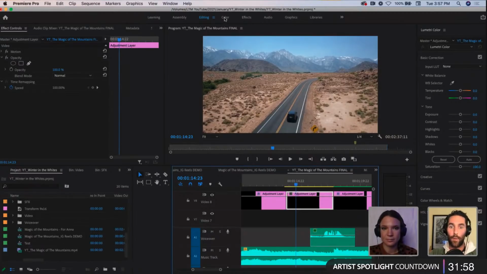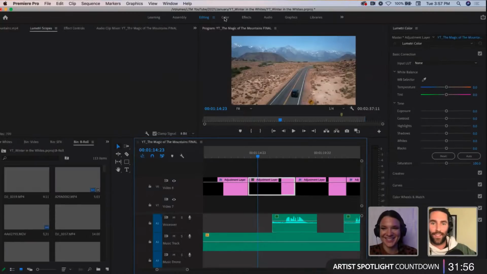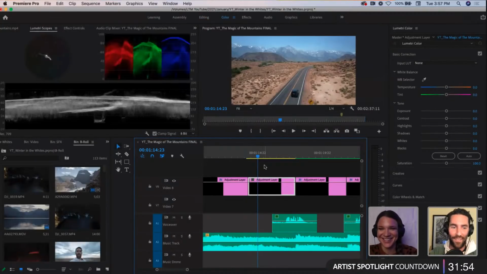Oh, I'm not in the color window. I will be in the color window. Here I am. All right, so now we're in the color window. Just navigating all over the place. Here I am. I'm right here.